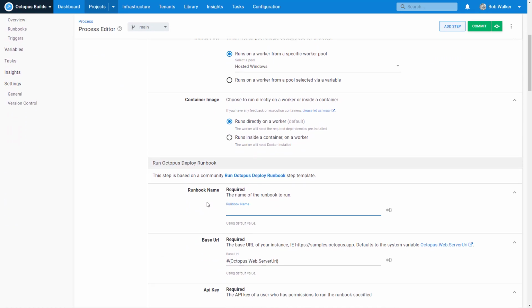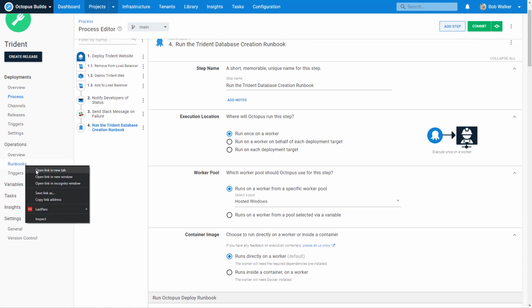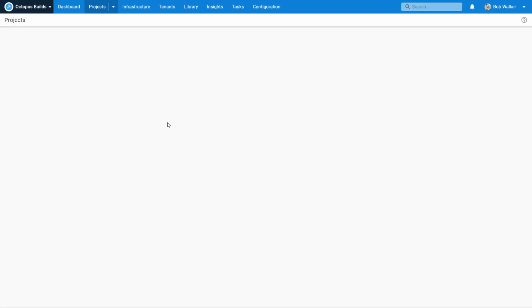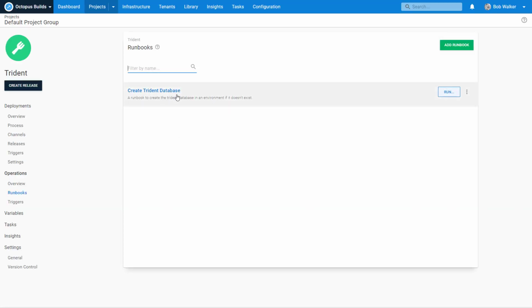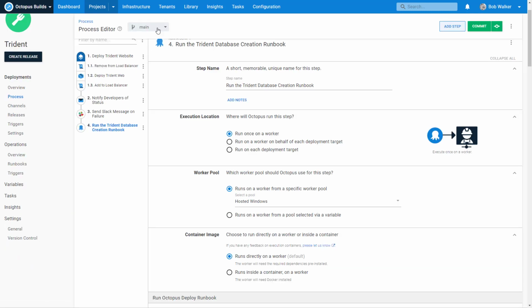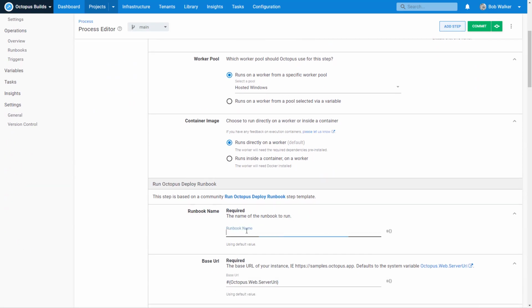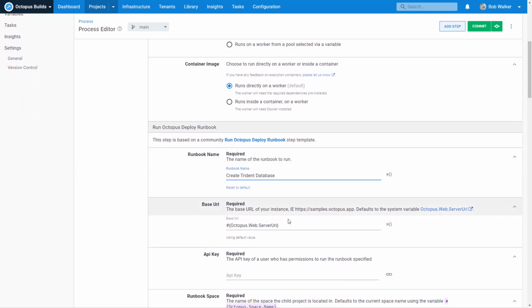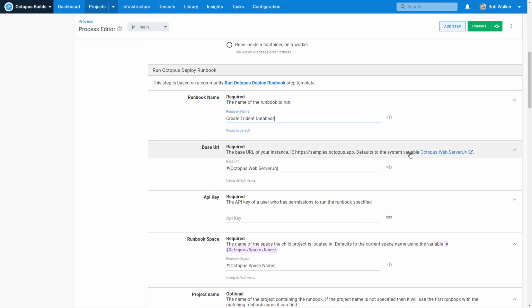So the runbook name, and again, because I'm an idiot, I already forgot the name of the runbook. So let's open up a new tab. Create Trident database. It's not having a good day, I guess. So, create Trident database. It does provide a number of built-in things automatically for you, which is great. It says we're going to automatically go to your server URI, which is exactly what I want, but I will need to provide an API key. So let me go ahead and do that.